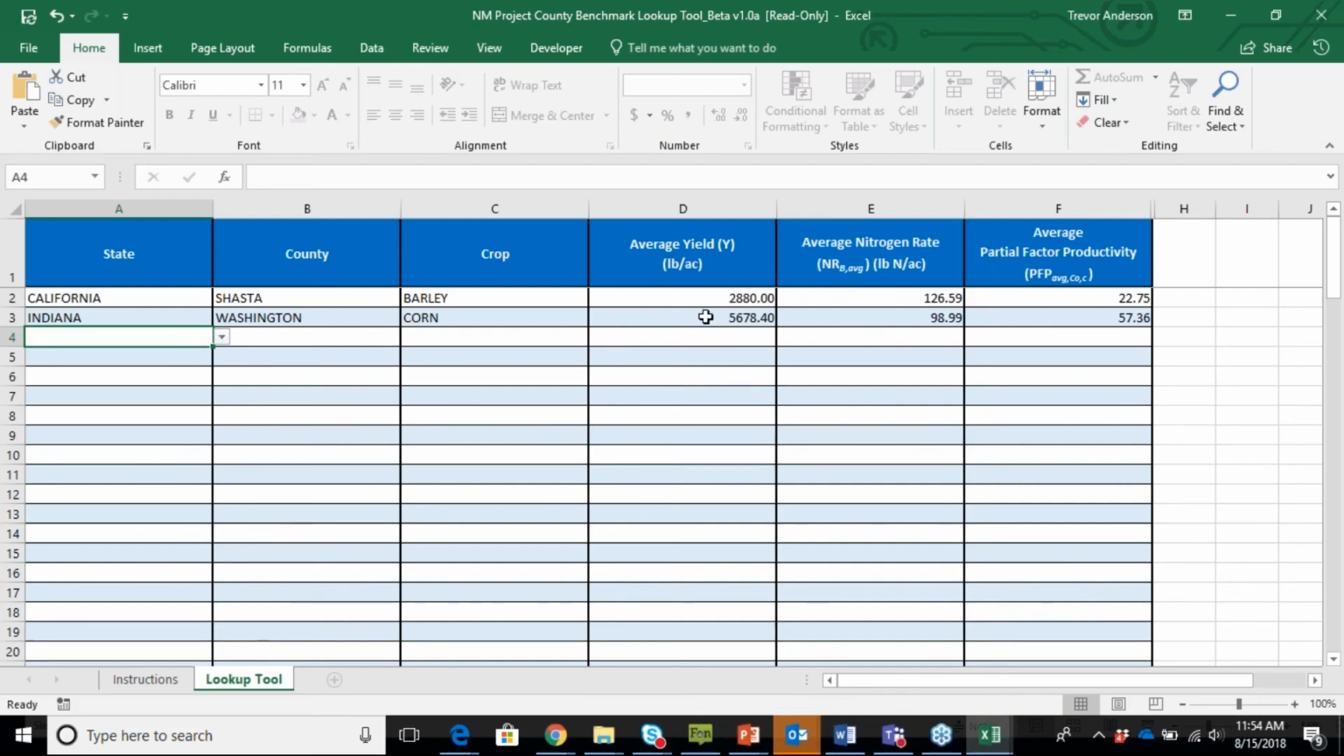The yields are here as well, which were all retrieved from the USDA National Agricultural Statistical Service, just so you can see how the PFP was calculated, as it's the yield divided by the N rate.